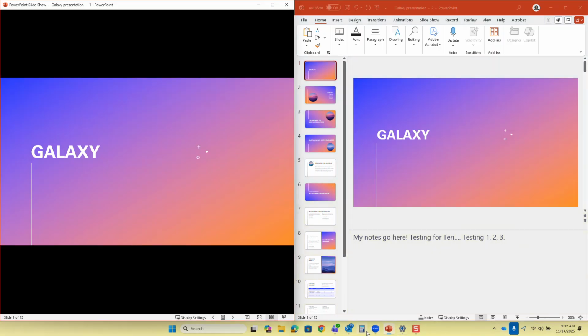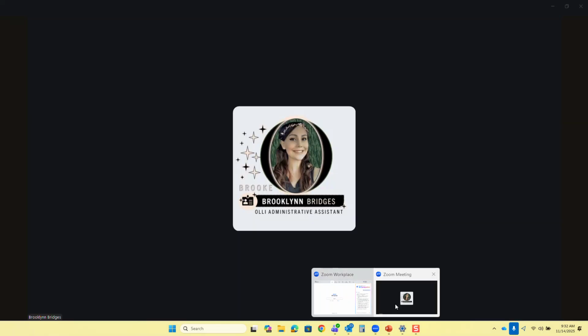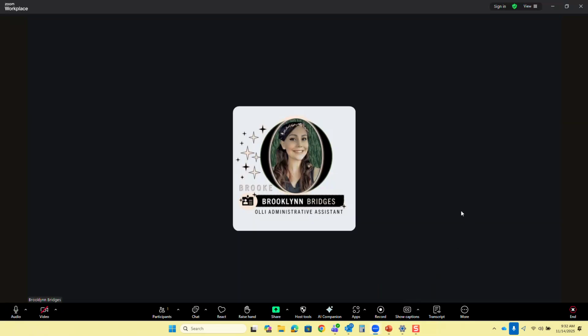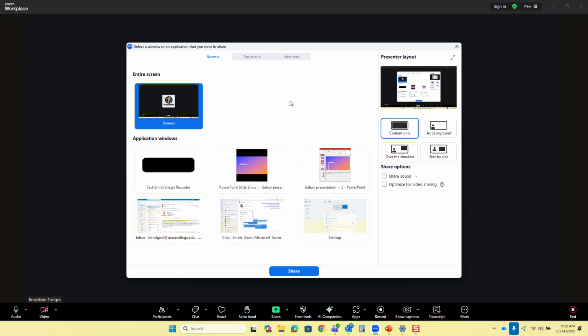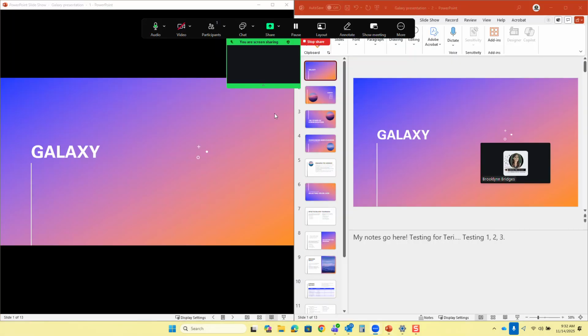So now at your taskbar at the bottom, you should see a Zoom icon. If you have more than one window like I do, click on the one with your picture or your initials listed. That's going to take you back to the Zoom meeting, and then you're going to share your screen, and you're going to want to share the one that says slideshow. Looks like a slideshow. Hit share.